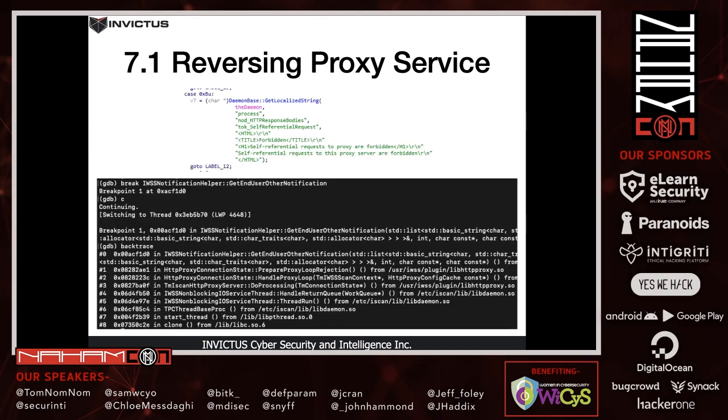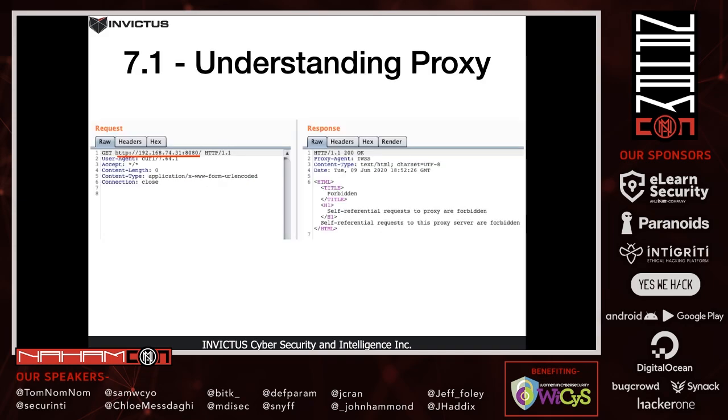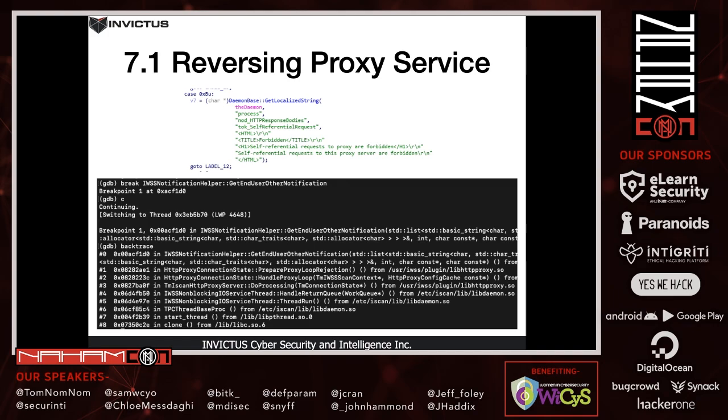So I just wanted to see how this error is being produced by the proxy service. I set a breakpoint in the get end user order notification function, which produces exactly the same HTTP response we are seeing here. When I hit the repeat button in Burp Suite Pro, I see the function calls: that notification function is being called by the prepare proxy loop rejection, which is called by the handle proxy, which has been called by the do processing. So let's start doing some easy reverse engineering on the do processing function definition.